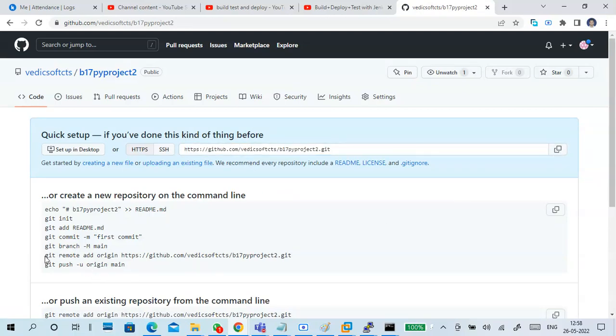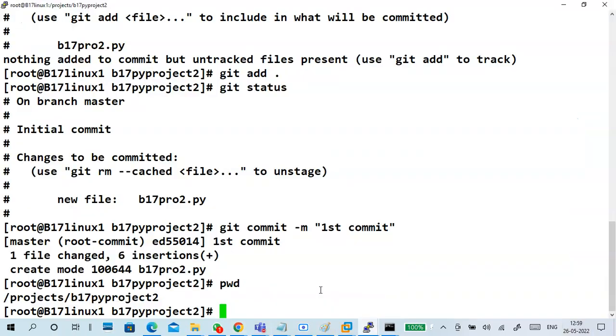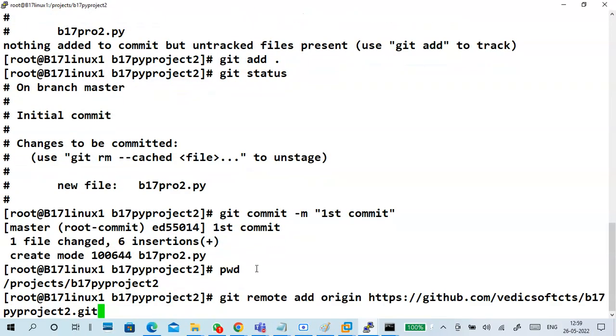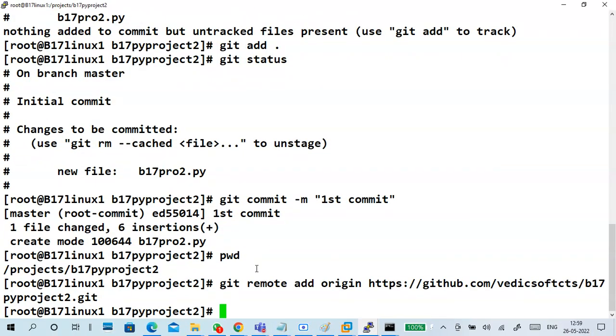You have to do these two things. Just copy the link, or you can copy this link for the first time you are doing, right? You can copy from here, no problem. See, it's better and easy. Right click. Now add a remote link.